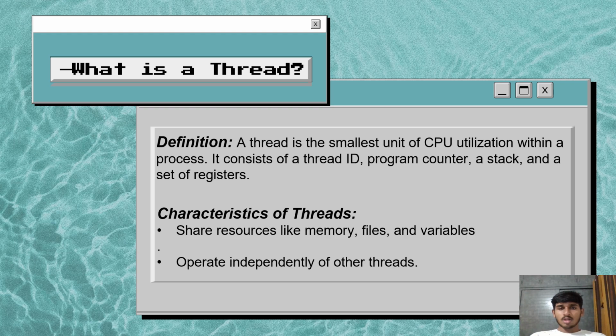So here, what is a thread? The definition of a thread is given here. A thread is the smallest unit of CPU utilization within a process. It consists of a thread ID, a program counter, a stack, and a set of registers. The characteristics of a thread are that it shares resources like memory, files, and variables, and it operates independently of other threads.